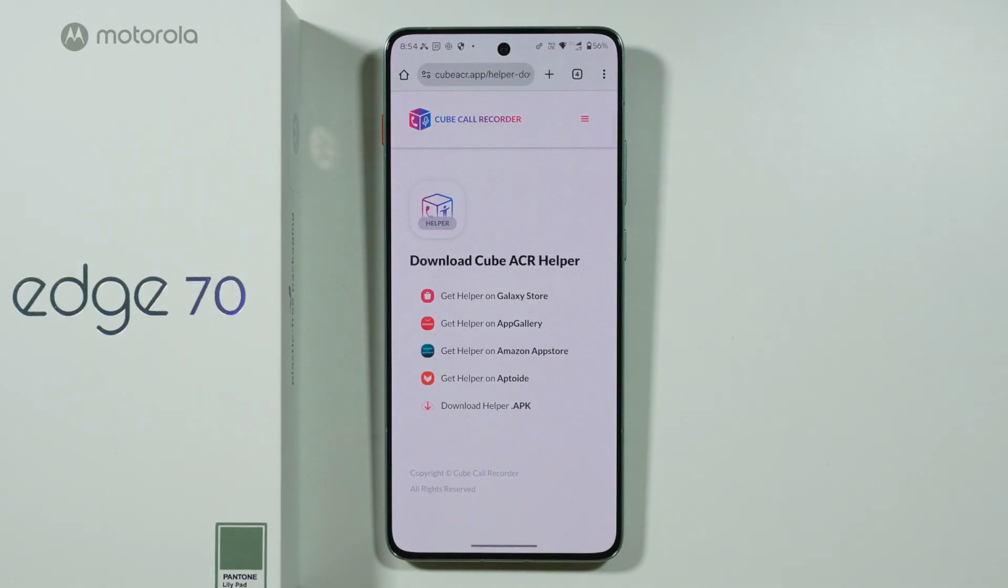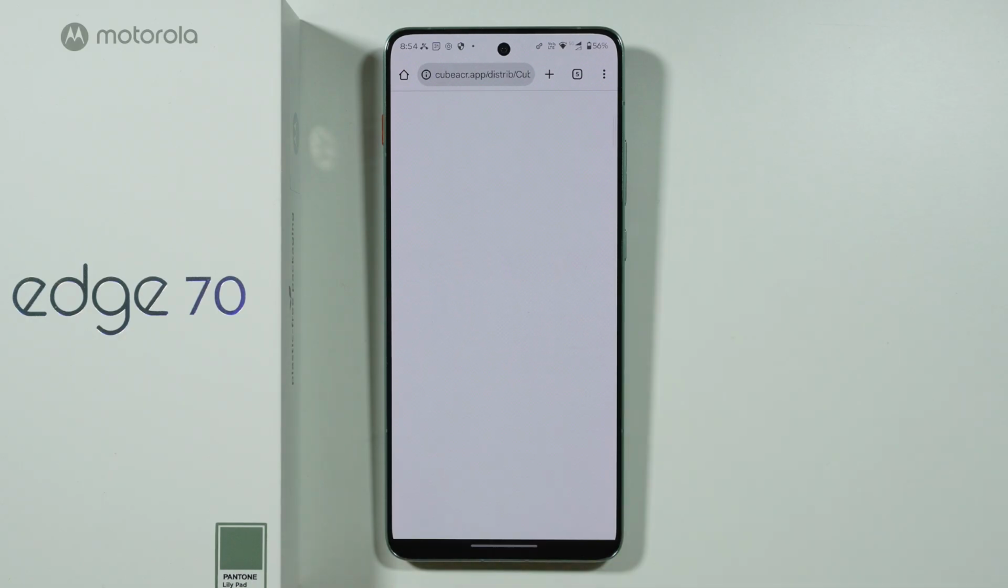You will be redirected to a page where we can download the helper. We're gonna use download helper APK and we need to download the app. Now in this case, this is an unknown app because it is from an unknown source for the phone. So you will have to grant the permission for the browser to install unknown apps.